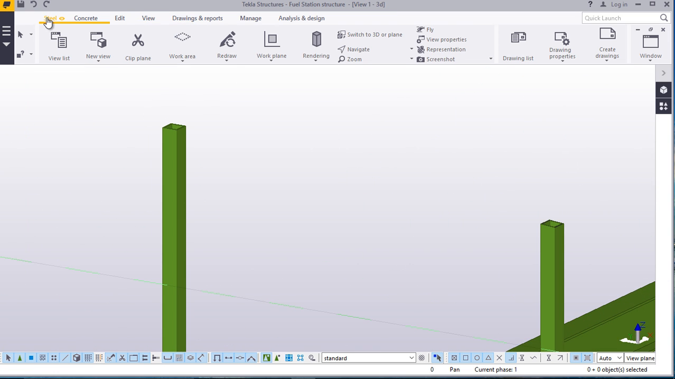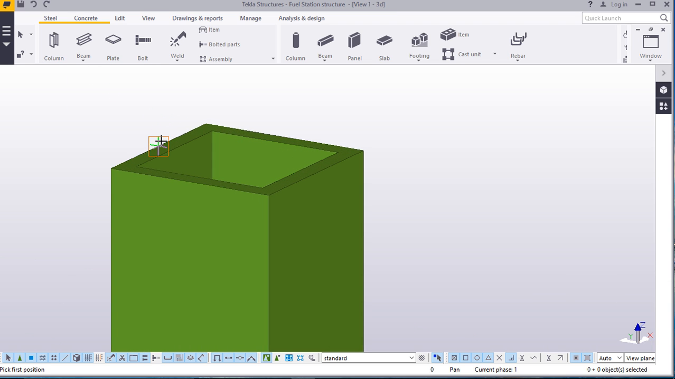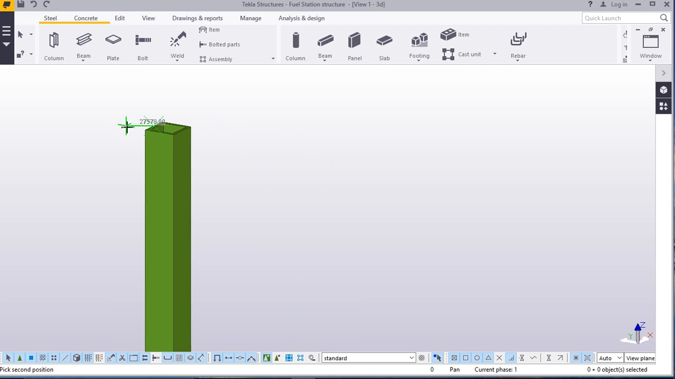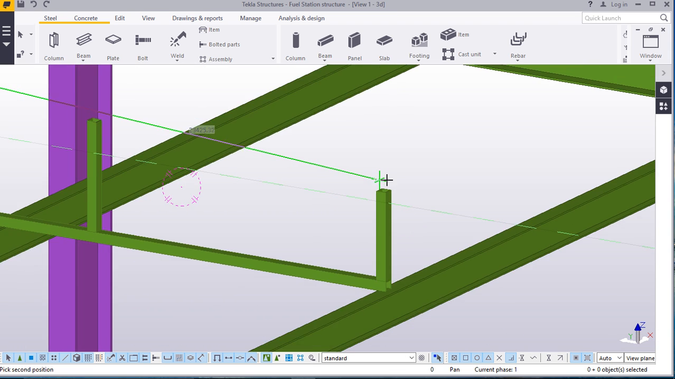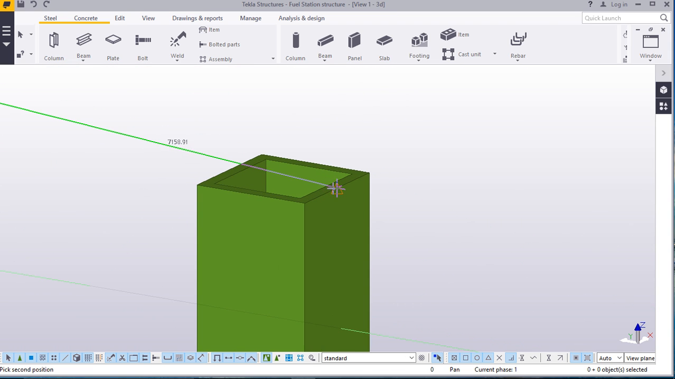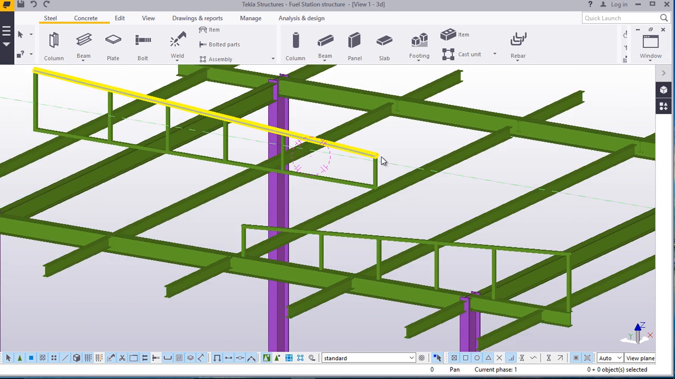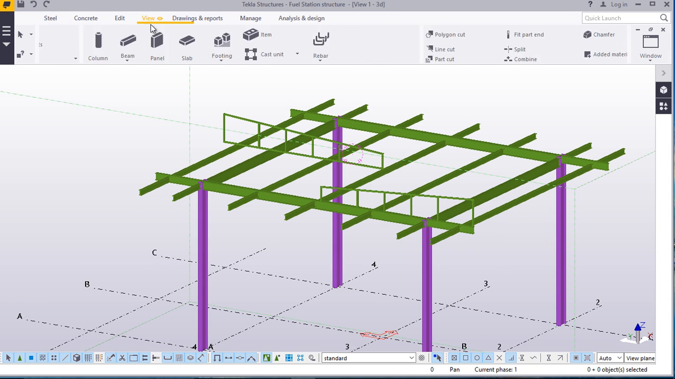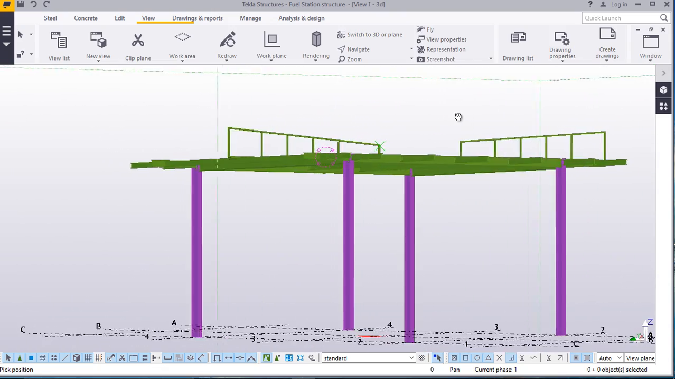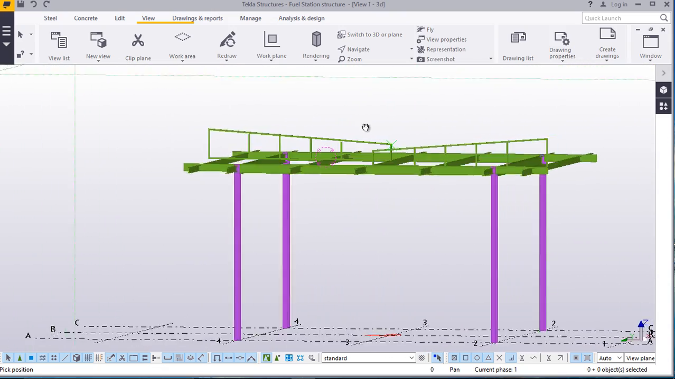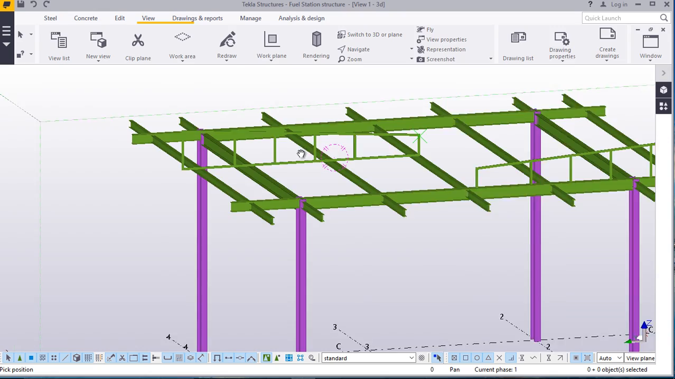Come to steel beam, snap right there and run all the way to this spot. This spot here, perfect. Rotate that.